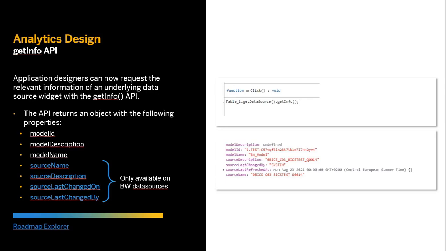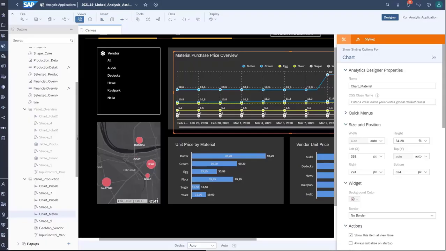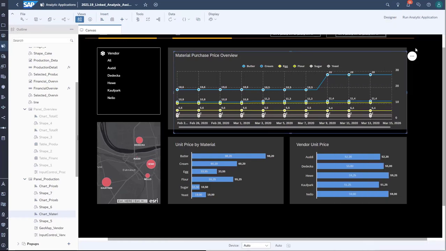Now I would like to go to the demo to show you how these new features work and what they look like. First, you see the analytical app in design time. So let me first close this design area.